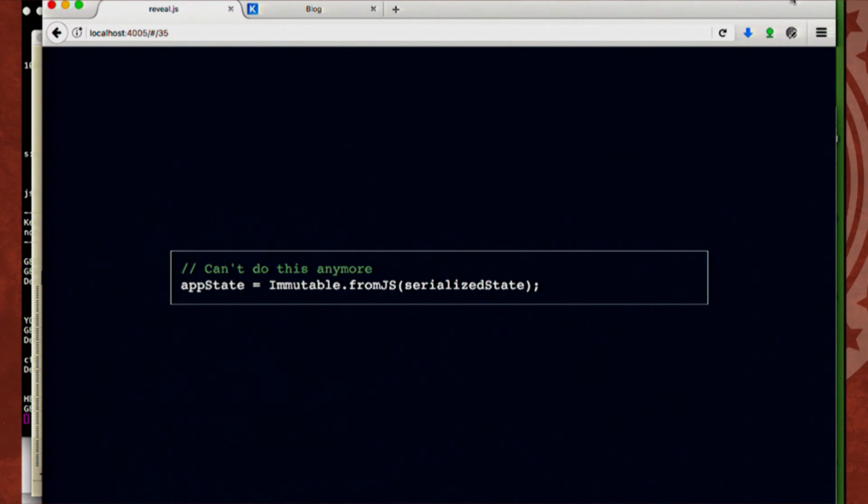And we can't do this anymore. So if you have serialized your app state out somewhere, you can't load it in and just do an immutable fromJS on it completely, because it's now mixed. So this was very confusing. And we actually talked a lot about giving up Immutable because of this reason. We just felt like it was too confusing.